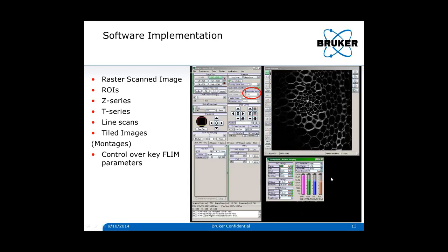One other dialog that we had to add for FLIM was this dialog down here. This gives us control over the key parameters for FLIM acquisitions. It also gives us a status bar for how different components in the FLIM system are working and what kind of rates we are getting.